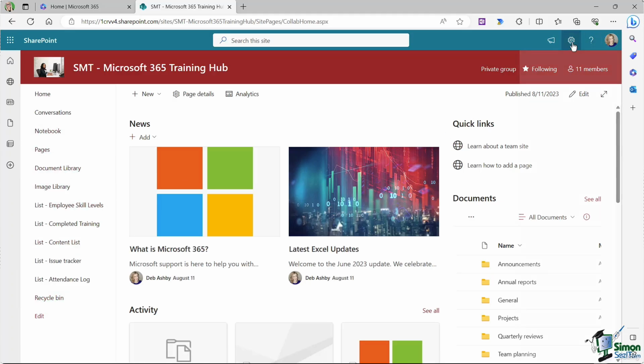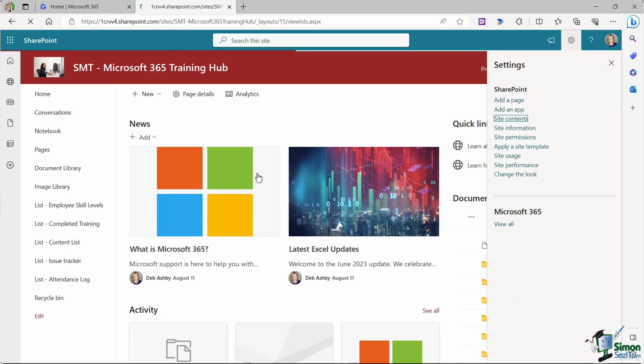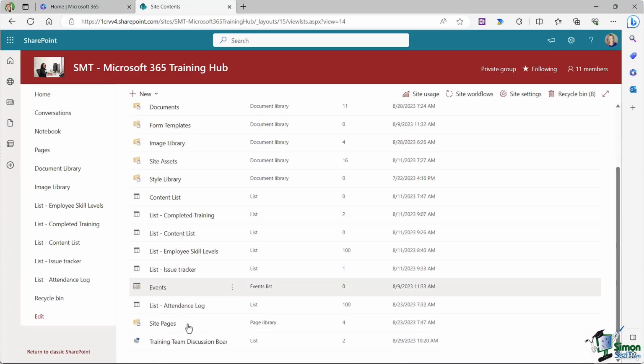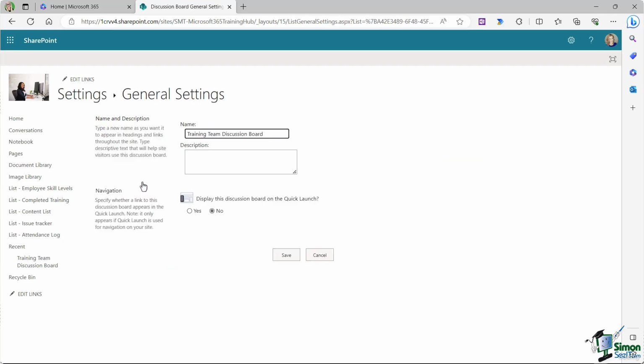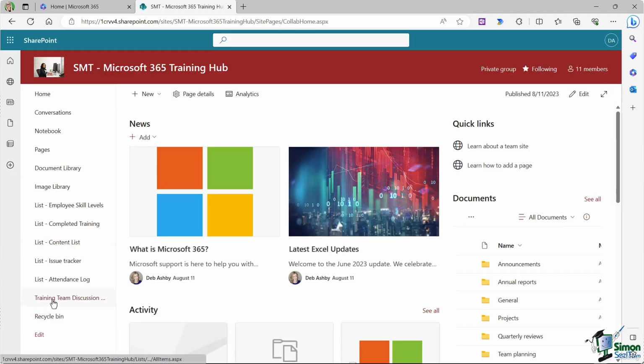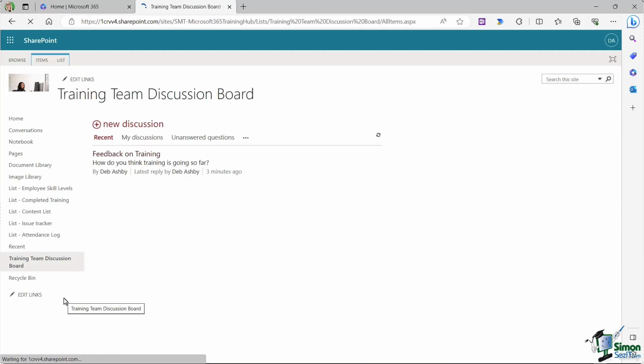Well, let's go up to the cog icon and let's go to Site Contents. If we scroll all the way down to the bottom, that is where our training team discussion board is. Click on the three dots and go to Settings. And if we click on the first link here, List Name, Description and Navigation, this is where we get that little option to display the discussion board on the quick launch. So I'm going to say yes and click on Save. And now if we go back to home, you can see that the discussion board has been added to the quick launch, and we can simply access it by clicking on it from here.